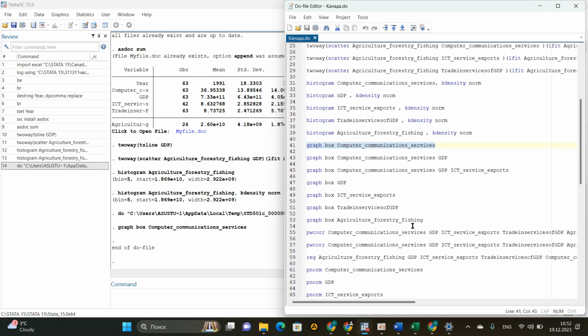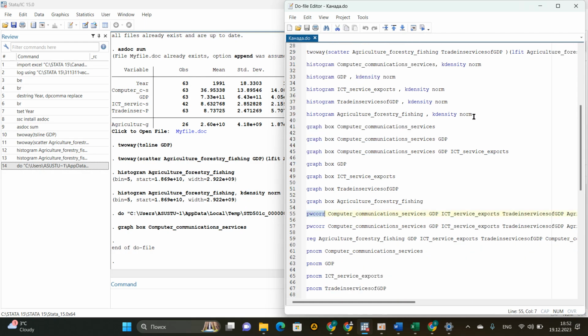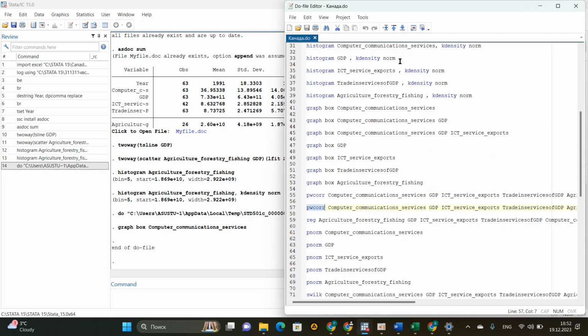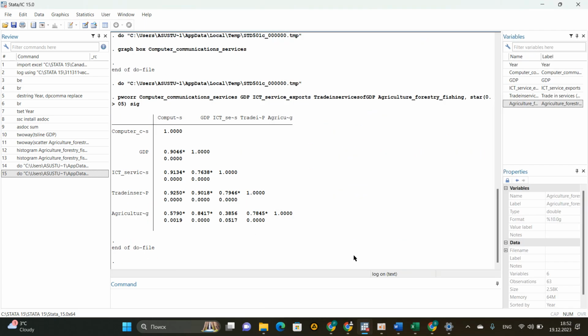So the next step is Pearson pairwise correlation. Pearson pairwise correlation provides us a table in which the relationships between variables are shown. According to Pearson pairwise correlation, computer communication service with computer communication service is a single-wise correlation, and the correlation between GDP and computer communication service is pairwise because we are observing only two variables.